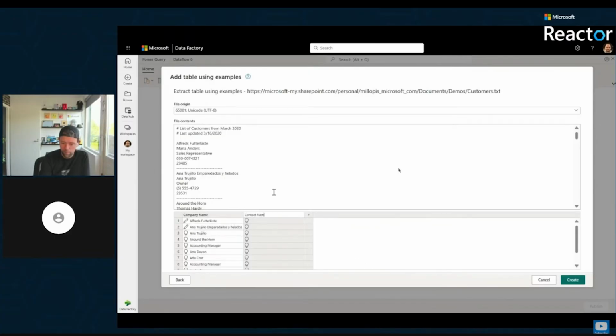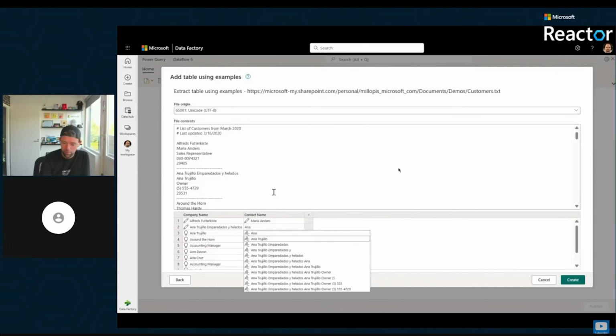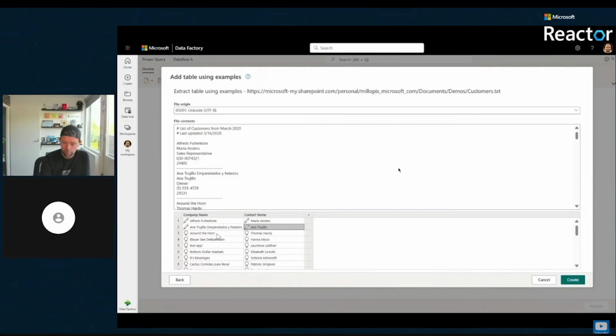With just a couple of examples on the first 2 columns, Power Query is able to infer the right repetition pattern and extract the rest of the customer records from the file. From that point on, specifying new columns such as contact title is even easier. With just one sample value, Power Query gets the job done.